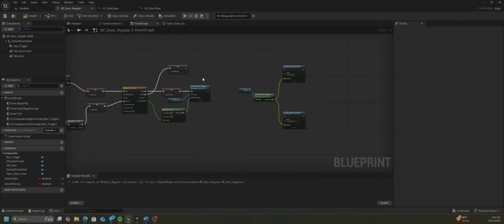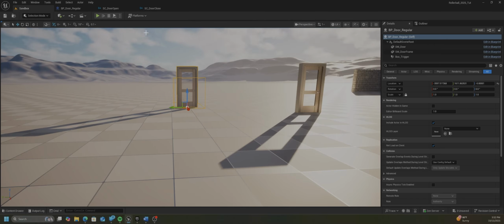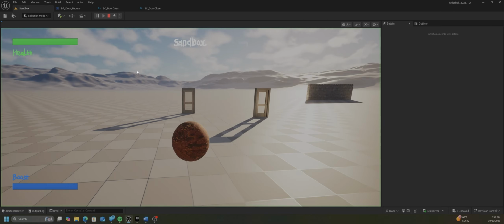All right, so now for the play sound at location door opening, they're going to crisscross, and you'll see why we did this later. And then I'm going to go ahead and do this one down here. Compile and save it. Go back to the sandbox. I'm going to hit play.